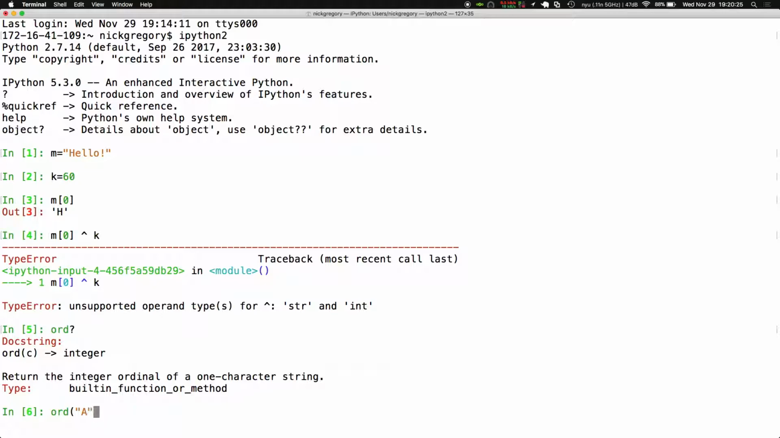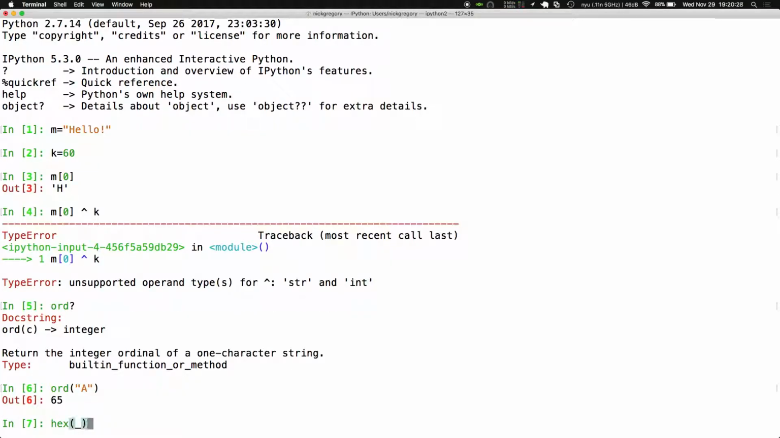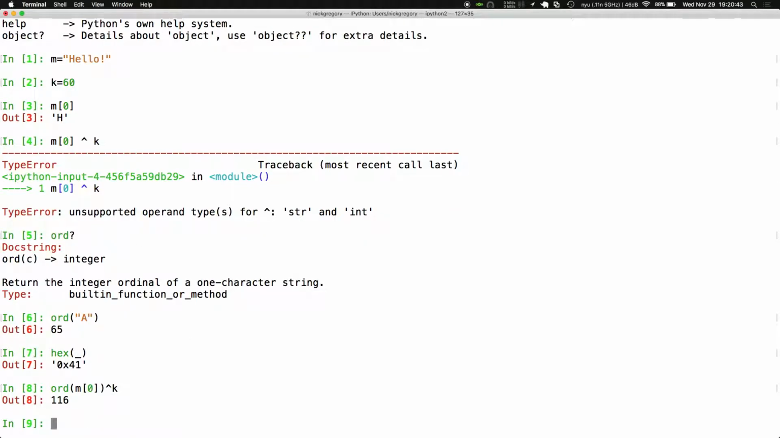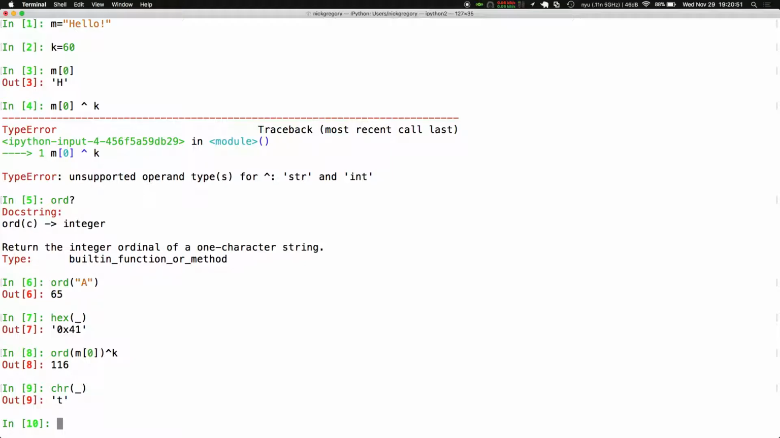If we say ord of 'a', and just look at that in hex, you've all probably seen this at least once in binary exploitation. So we can go through and manually ord 'h' XOR the key K, and that's the first byte of the output, and now we need to transform that back into a character with chr, and that ends up being a lowercase t. So cool, but how do we do this in a loop? And more importantly, how can we easily do all this succinctly?